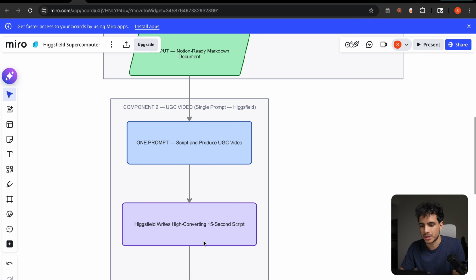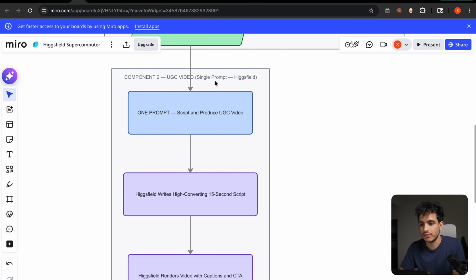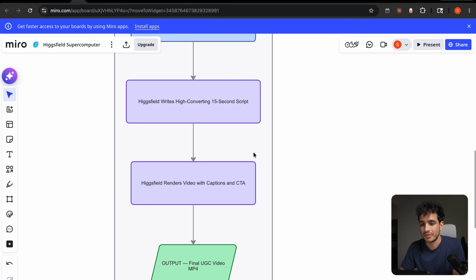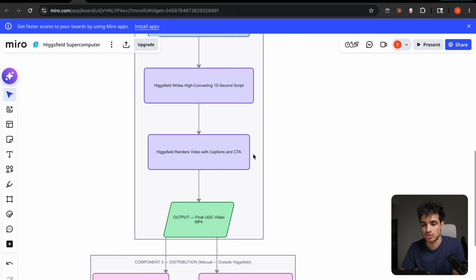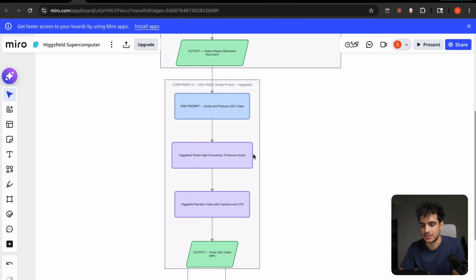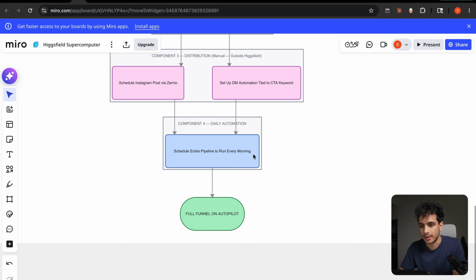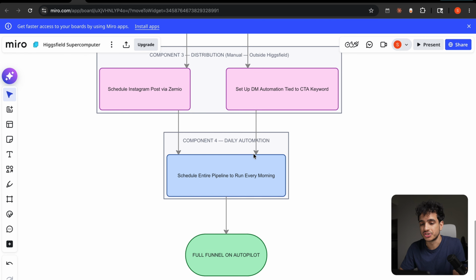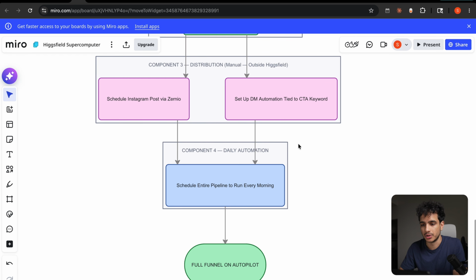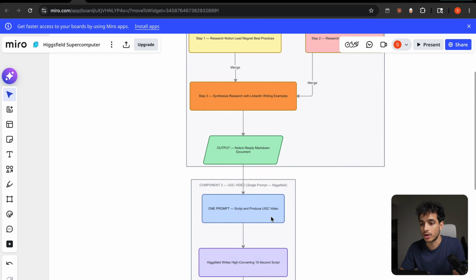Once we have the lead magnet created, we'll create a UGC video, and we'll have one prompt to script and produce the UGC video. We'll have Higgsfield write a high-converting 15-second script for us and render a video with caption and CTA. Then it's all about distribution. We will schedule an Instagram post via Zernio, set up a DM automation tied to the call to action keyword, and schedule the entire pipeline to run every single morning. So this entire funnel will be created on autopilot for us.